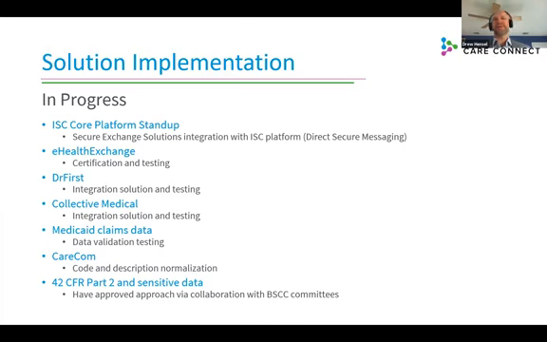Another partner of ours is Carecom. Carecom provides terminology services. What that's doing for our platform is making sure that any coded data that we receive is normalized to certain code systems and that the descriptions of that data are consistent as they're being displayed or shared.